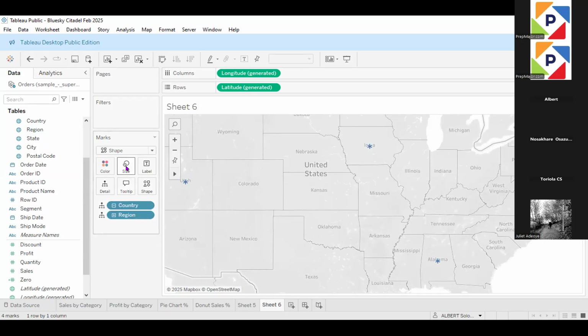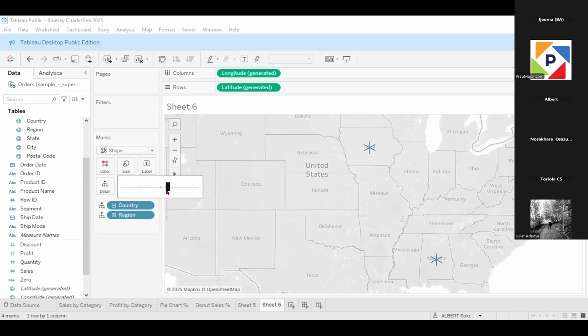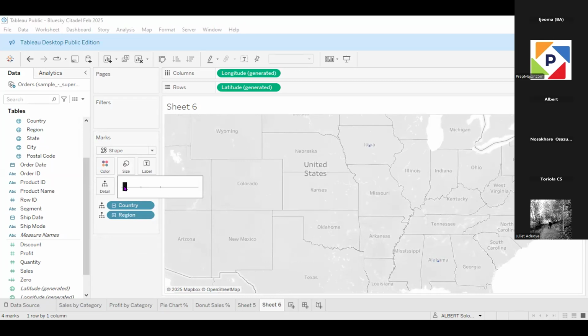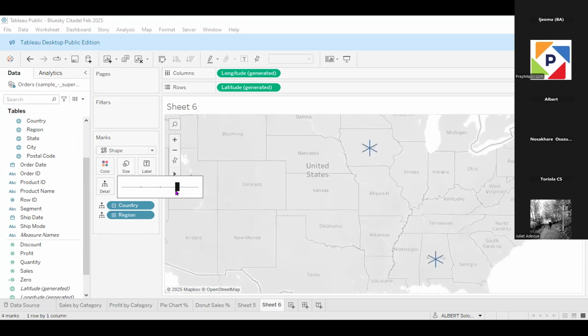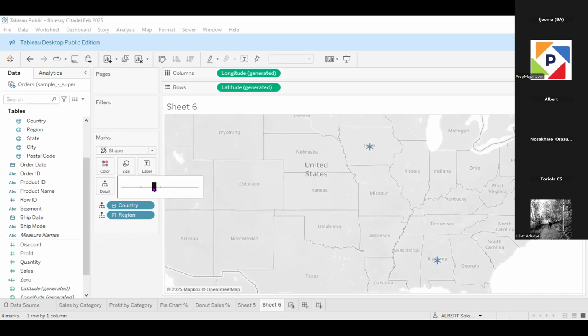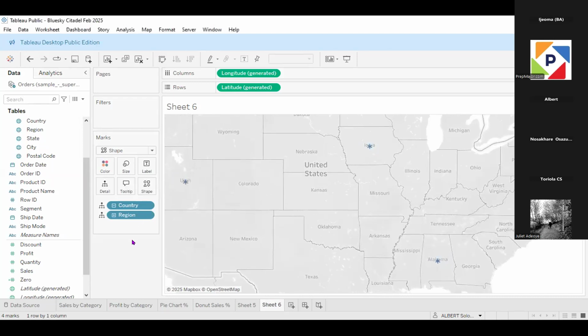Now we can come into this size. The size simply helps us increase or reduce the size. If you did not put anything into the size, for example, if you did not put the profit or the sales into the size, and you have something that looks like shape or any visualization, if you come to the size to adjust it, it will automatically affect the size of whatever you have on your canvas.